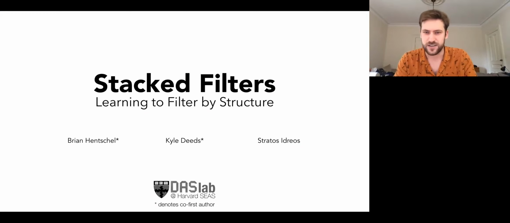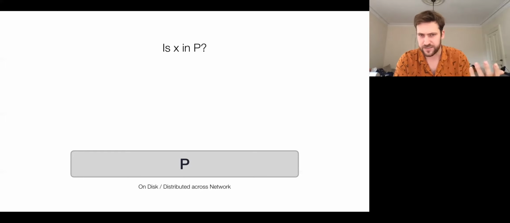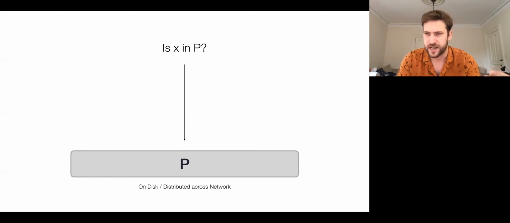Cool. To get started, I'll start by explaining what filters are. Many of you probably already know this, but it's okay. Review is great. So the general idea people think of when they think of filters is that you have some data set, which we're going to call P, and this data set is distributed across a network or it's on disk, and you want to answer questions like is X in P or get X from P. The naive solution is you just go to the data set and then get X and return it. But if you frequently have queries where X actually isn't in the data set, you can do a lot better by introducing a filter in front of the data set.